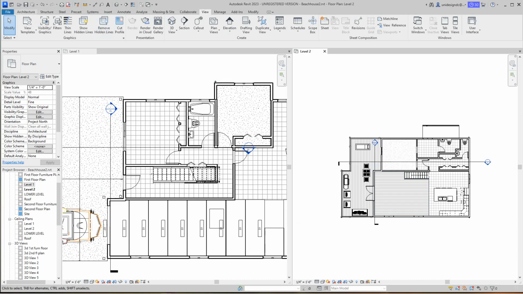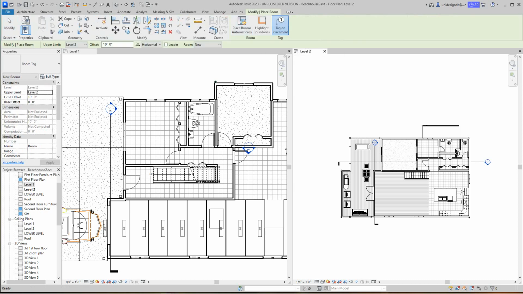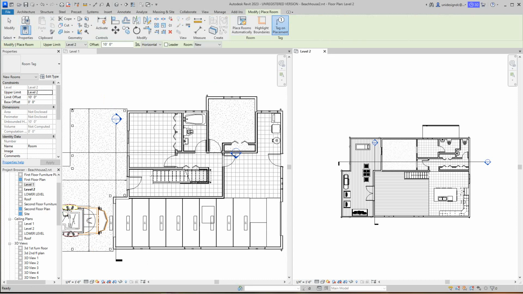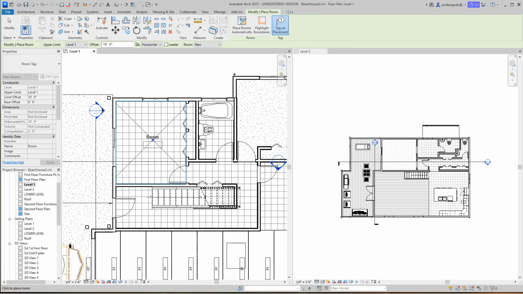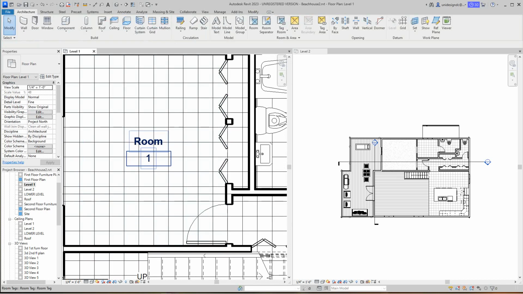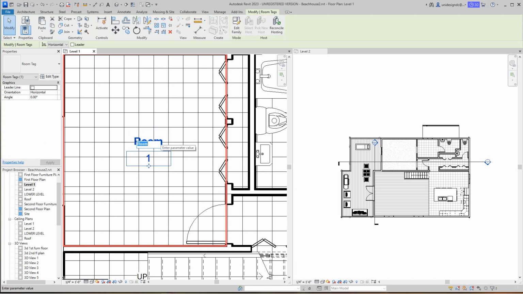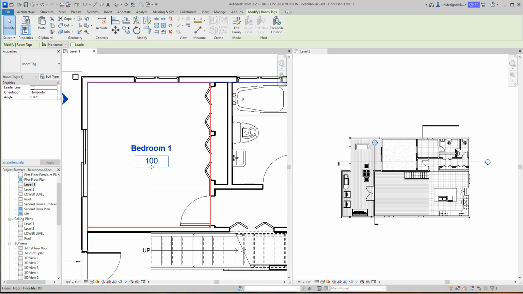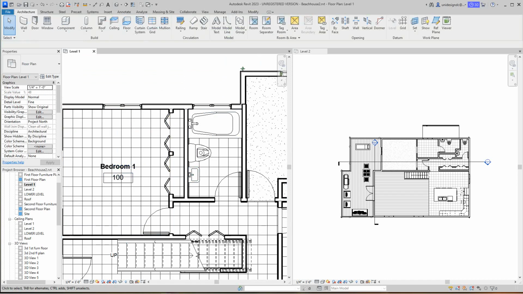I'm going to go into my architecture tab, select room, and place this tag right here. Let's do this one first. This will be a room. Once I place this room, I want to rename this to bedroom one. I'm going to say okay, and then I'll call this room number 100. Then we'll go to the next one.